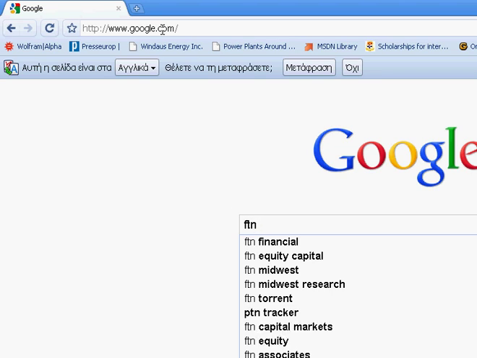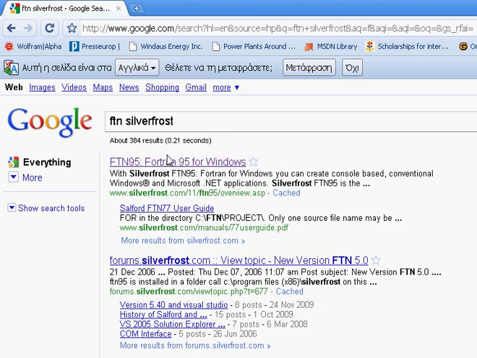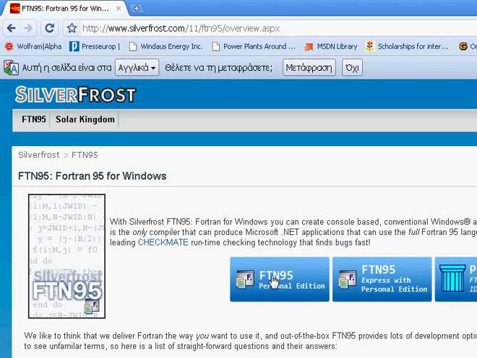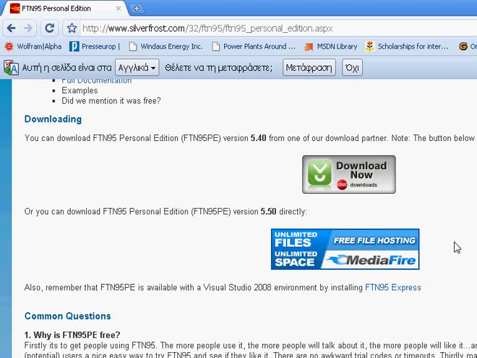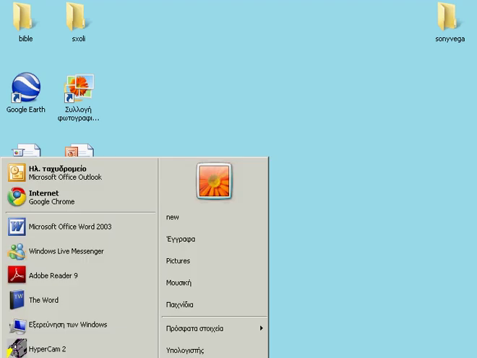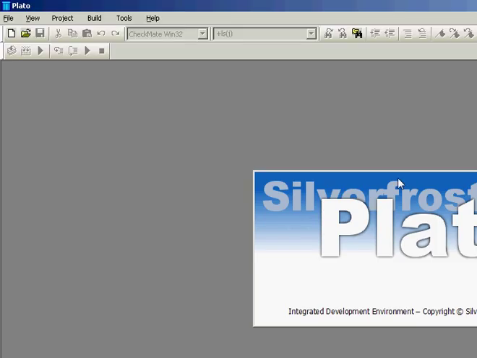First of all, you have to download a compiler, a free one and a very nice one I use a lot is the FTN from Silverfrost. You can download it easily. You have to download the personal edition and go to the download now icon, and then you install it like that. So after that you can go to the Silverfrost menu, press Plato, and there you go.